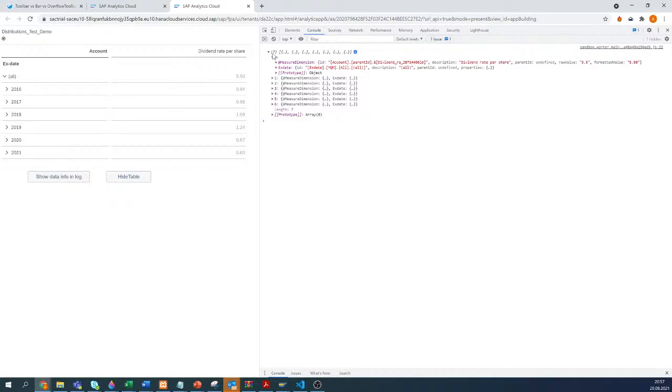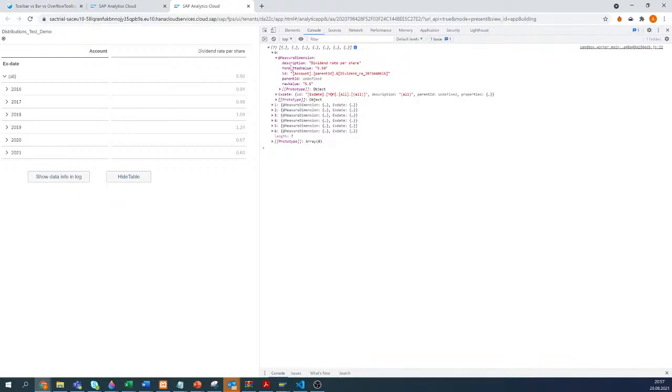And let's say I take the first row. So here I have the data, I have the measured dimension, and here I actually have the result of the first row. So that's the description dividend, so that's the measured dimension. Remember, we defined dividends per share as the measure of our data. So we have this description there. We have the formatted value, which is the actual value. The value is written as a string.